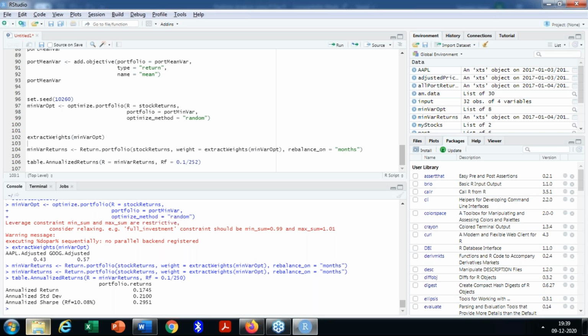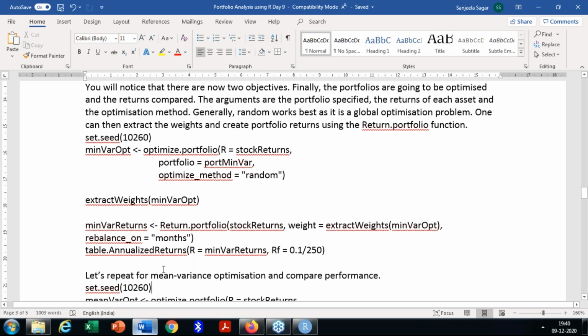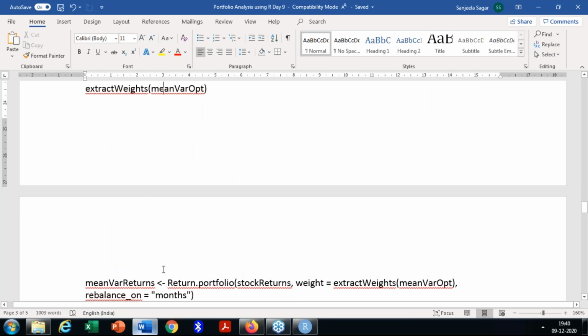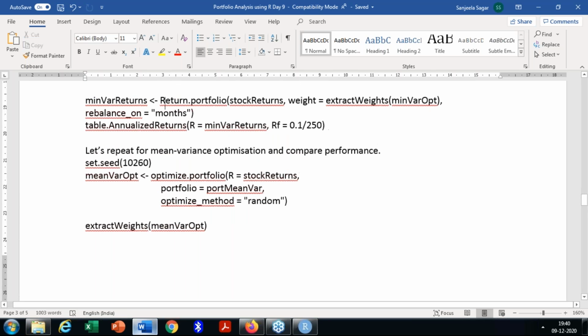Right, here we did it, which method? I think we did it for minimum. If you want to repeat it for mean variance, you can do it, because here we did it for minimum variance. Now you can do it for mean variance, as in the beginning we said that we will do both methods, min variance and mean variance. So for mean variance, same thing: first set the seed and then do the portfolio optimization on mean variance.